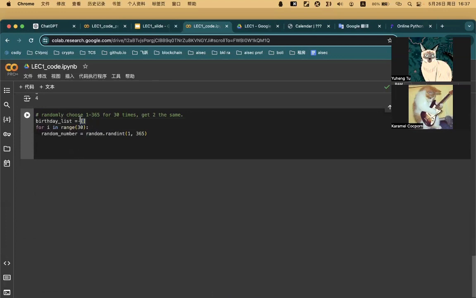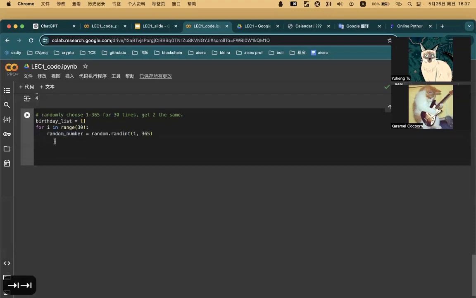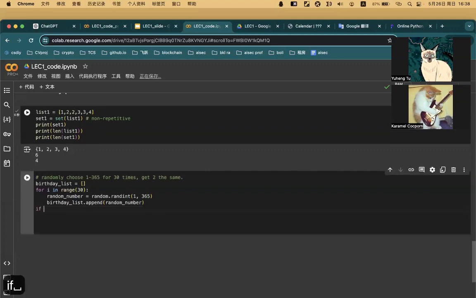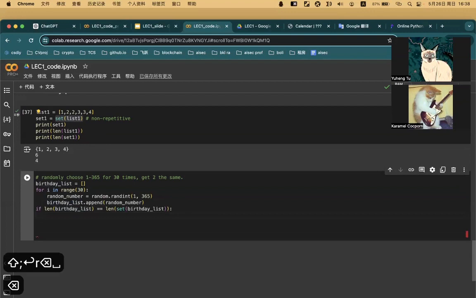And the first list is initialized as empty, and every time we get a random number, we append it to that. So first list dot append random number. In this way, we finally get the birthday list, and inside the birthday list, it's 30 random numbers, right? So we can check this. If the length of birthday list is equal to the length of the set of birthday list, then we print.